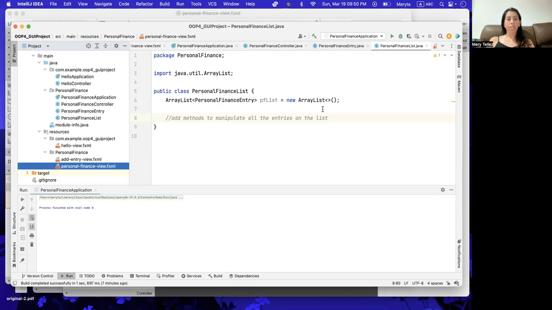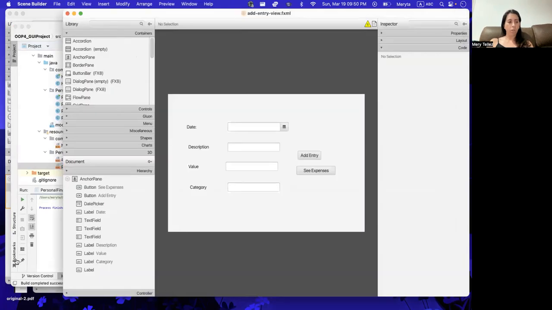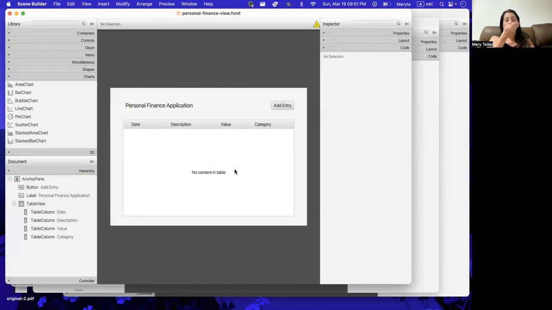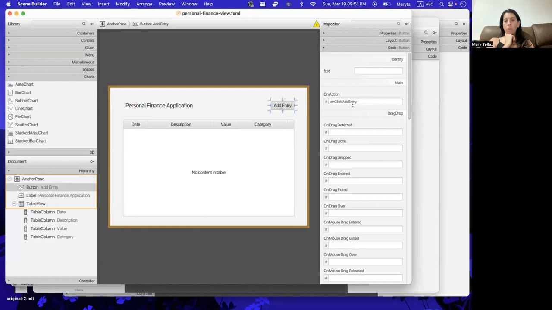We have these two FXML files. Each one of them has a button. Those buttons are the ones that are going to take care of moving from one to the other, okay? So when I am on the main screen, which is this one, this is the one that is going to load first. And when I press add entry, it's supposed to connect me with the other one, okay? So the method on click add entry should take care of opening a new FXML file.